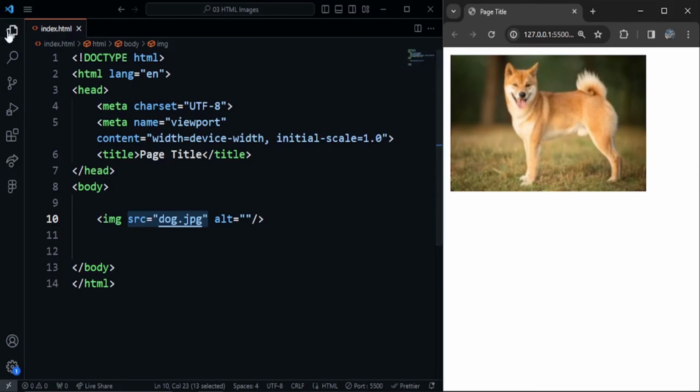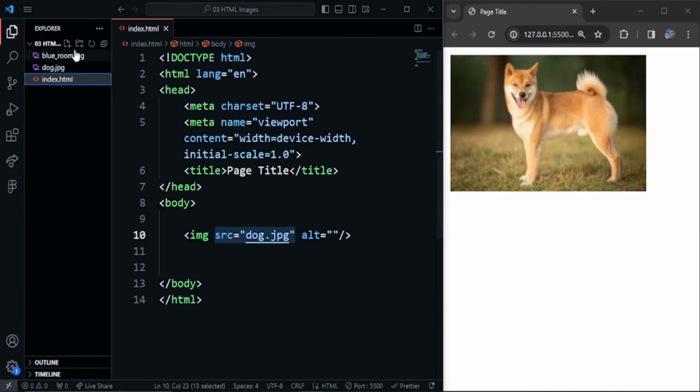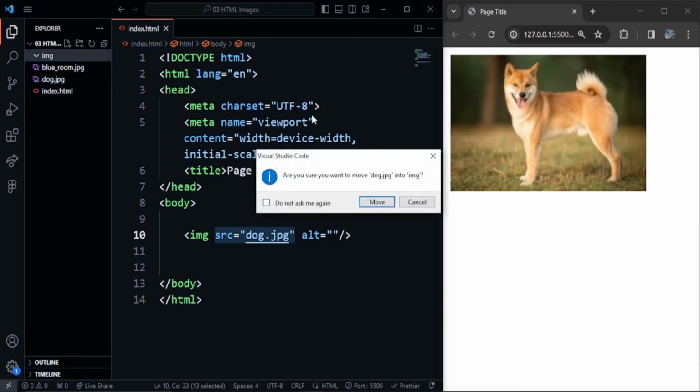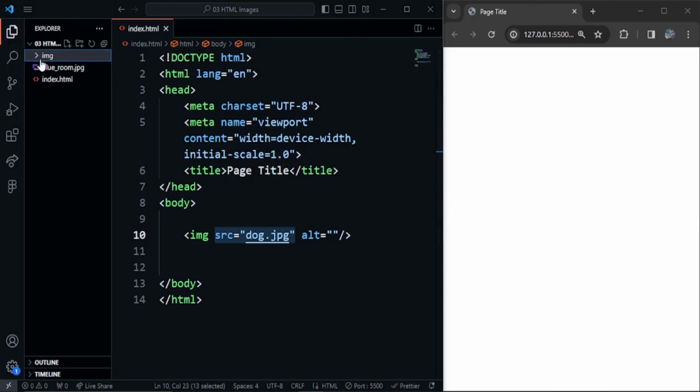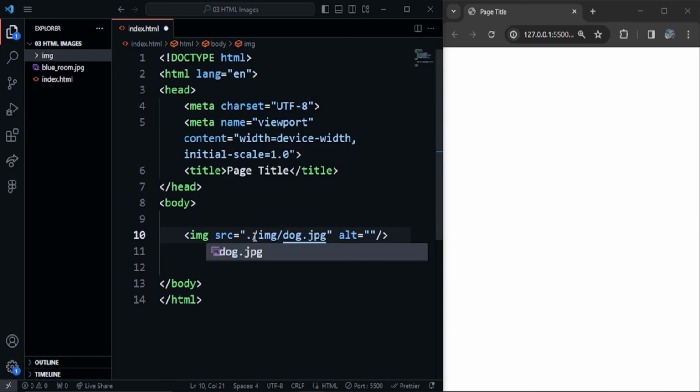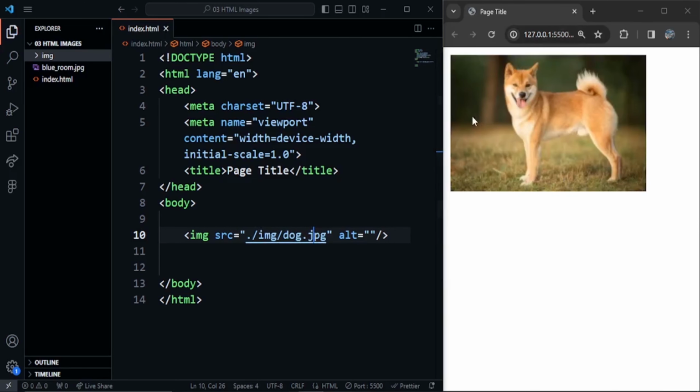If the image is in a subdirectory, let me create a new folder, image, and move the image to the folder. And now the dog image is not in the same directory as the index document. So I'm gonna edit this path to image/dog.jpg. Now the display in the browser.